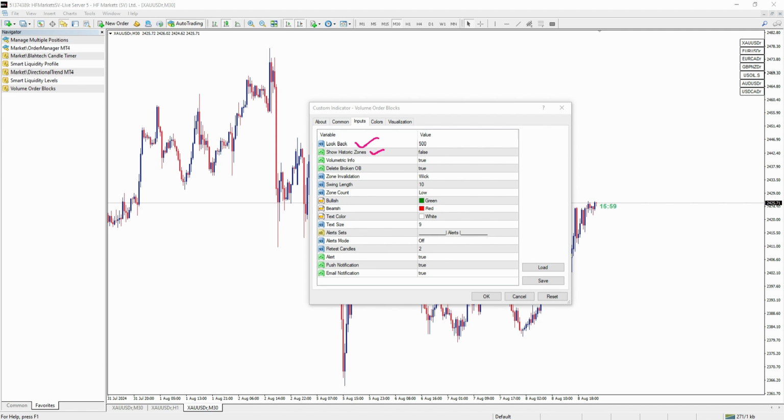And show historic zones means it's going to show you the previous order blocks, which are not going to work now, but if you want to take a look, then make it true. Volume information true, and I'm going to show you how it works. And delete broken OB, that means order block. If an order block is broken, then it's going to be deleted. And zone invalidation, I am using wick or pin bar, and the zone count I am also going to show you. And the bullish color, bearish color, text color, and the text size.